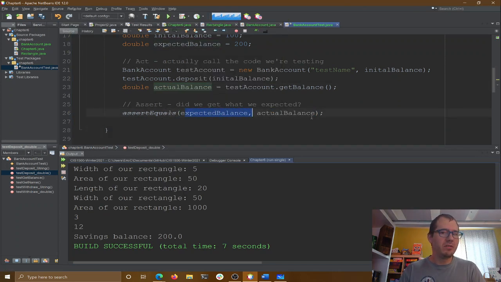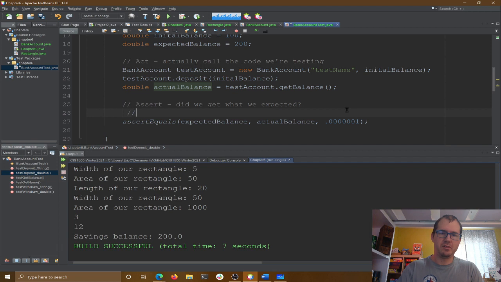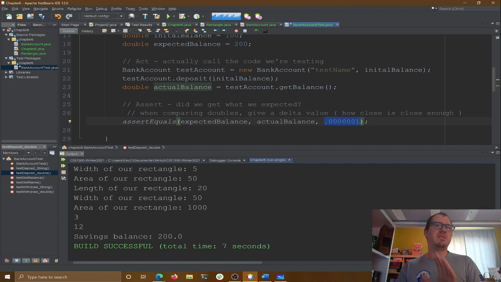Now the problem is these are doubles and Java's bad at doubles. I couldn't prove it to you, but I promise Java's bad at doubles. So if we're comparing doubles, we need to tell Java how close is close enough. Like as long as they're within a millionth or so of each other, this is fine. So when comparing doubles, give a delta value. How close is close enough? As long as they're within a millionth of each other, I'm going to tell Java, yeah, those are close enough. Because sometimes Java is really bad at doing arithmetic. I wasn't able to demonstrate it. I don't remember why. That's okay. We can figure that part out later.